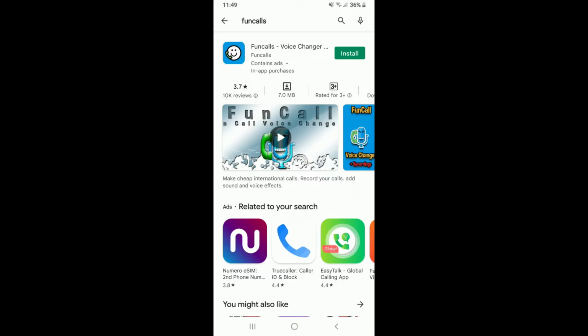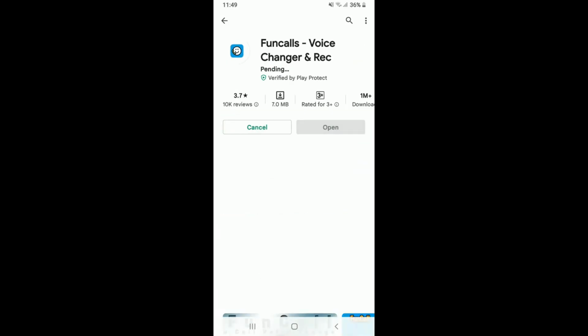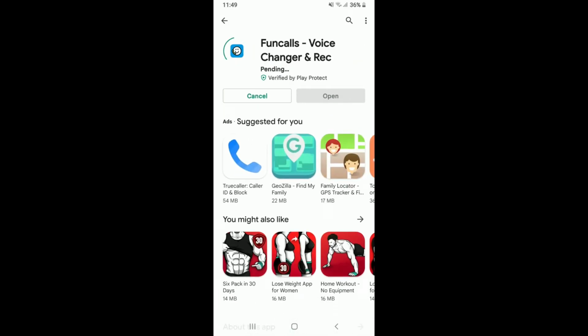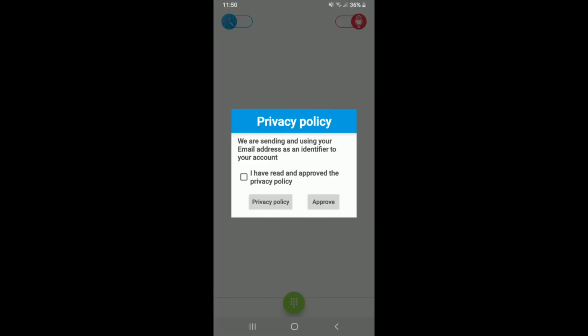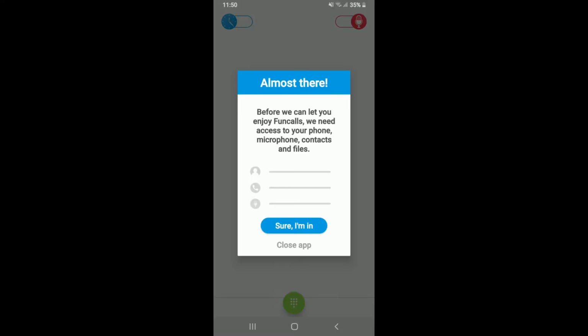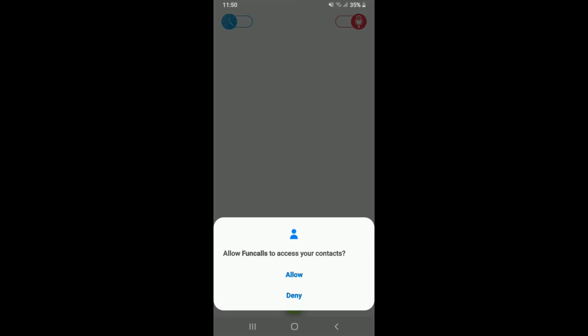Once you find the app that looks like this, tap the install button to download the application on your Android device. Once you download the application, tap the open button to launch the app. Accept the privacy policy by tapping on this little box and tap approve. You'll need to allow access for the application to your phone number, microphone, contacts, and file. Tap on Sure I'm in order to enable. Allow more access by tapping on Allow in the pop-up.